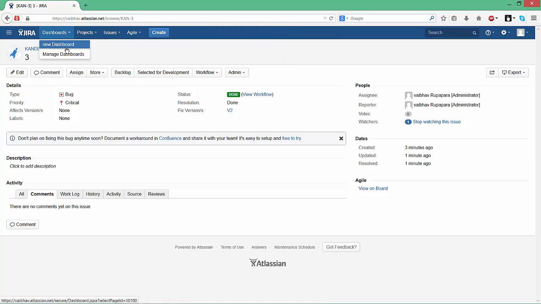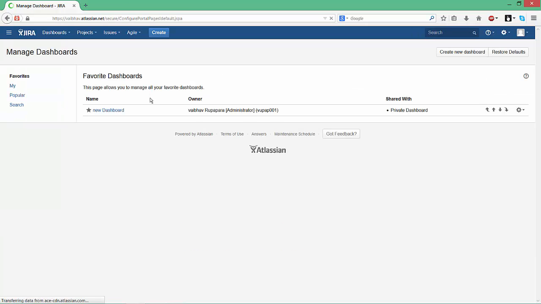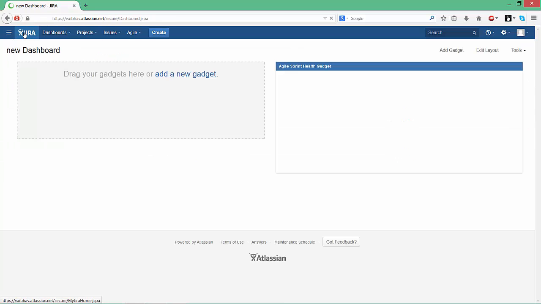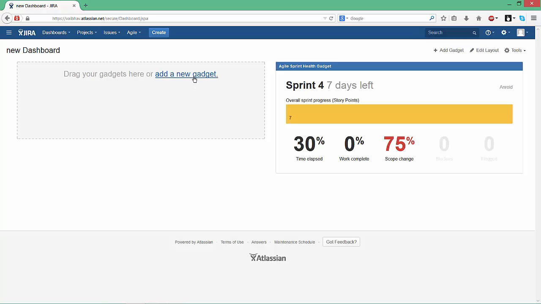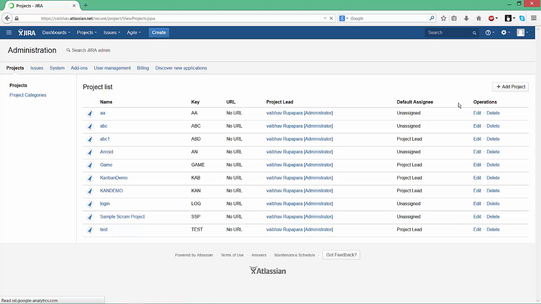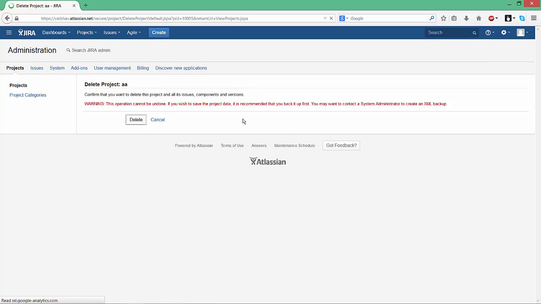And in dashboard, manage dashboard. I can manage the dashboard. I can also create a dashboard. This dashboard supports gadgets. Click on new gadget. I have already added a gadget of health, so I can see the health of my sprint 4. And if I want to delete the project, click on settings, project, delete project, delete.